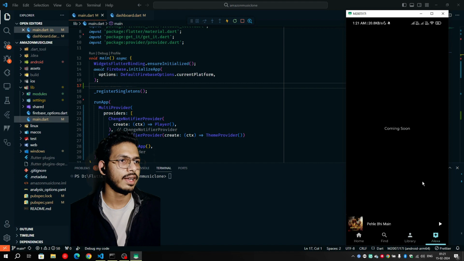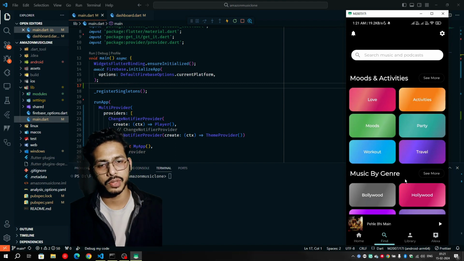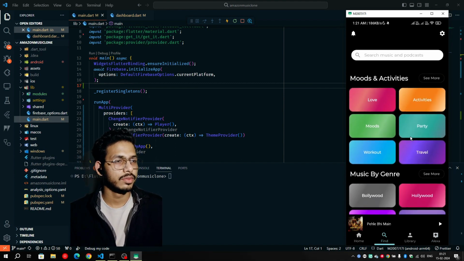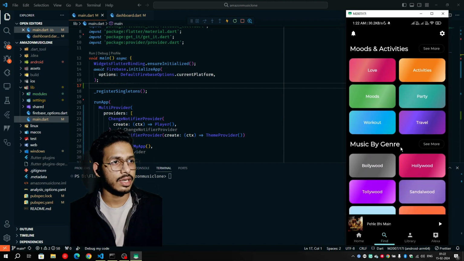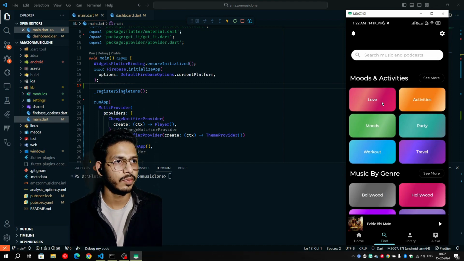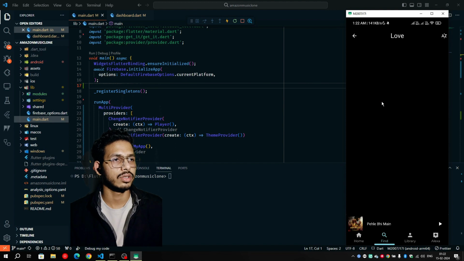Next we have Alexa. Alexa is not implemented yet right now, but it will be soon, right? And so the next feature that we are going to discuss is the search functionality in our application. If you go to the find page, you will see that there are some suggestions based on mood and activities, and also genre based suggestions. And there are some suggestions such as party, travel, workout, Bollywood or Hollywood. And if you tap on a certain activity or mood or genre, it will load up the specific relevant songs.